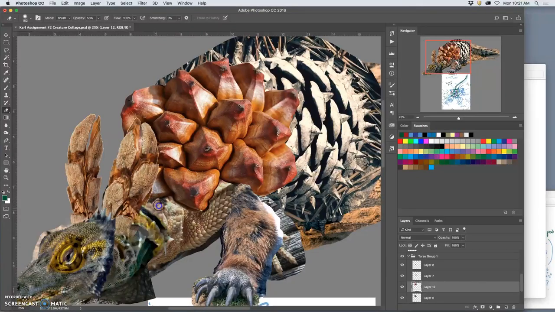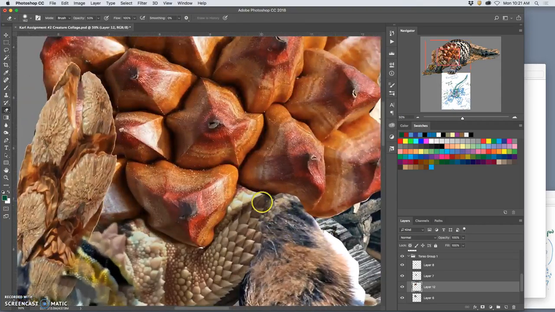Let that spike show. Soften these. If you go too far, just hit Command Z. Sometimes you have to zoom in more. Shortcut for that is Command Plus. To zoom out, Command Minus. It's helpful, it's all in the same place. We're going to do some dodging and burning to match all of this lighting. But I'm not there yet.